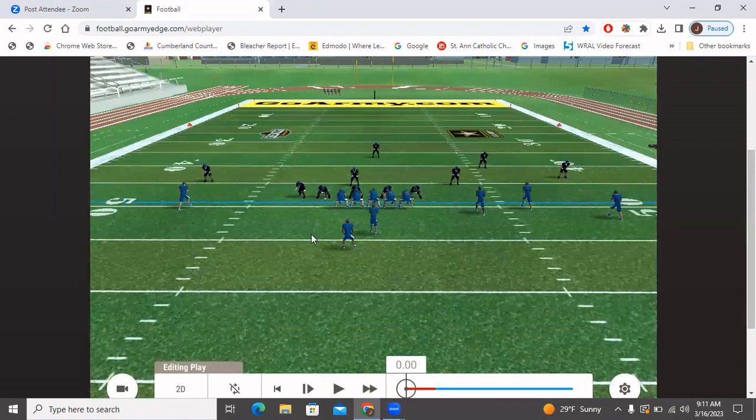So that's going to do it for this video, guys. I hope you enjoyed it. This is part 1 of the screen game. Part 2 will be talking about the tunnel screen, the middle screen to the slot receivers.